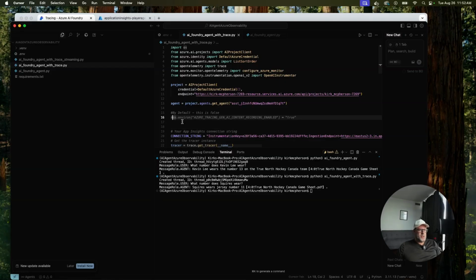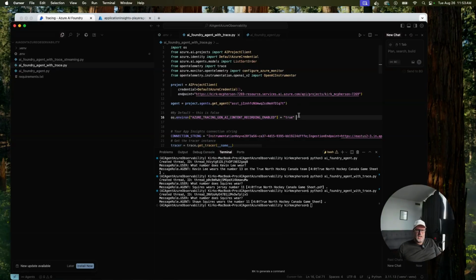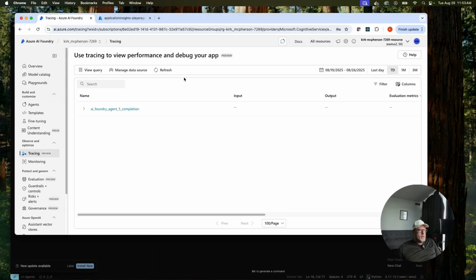But let's put this on for now, set this to true, and let's run this again and see what happens. Again, you can do this if you're debugging, or if you're in your staging or dev environment, where you're not using real info and you just want to start debugging and seeing information. But there, it ran quicker this time. Let's go back in here and refresh.